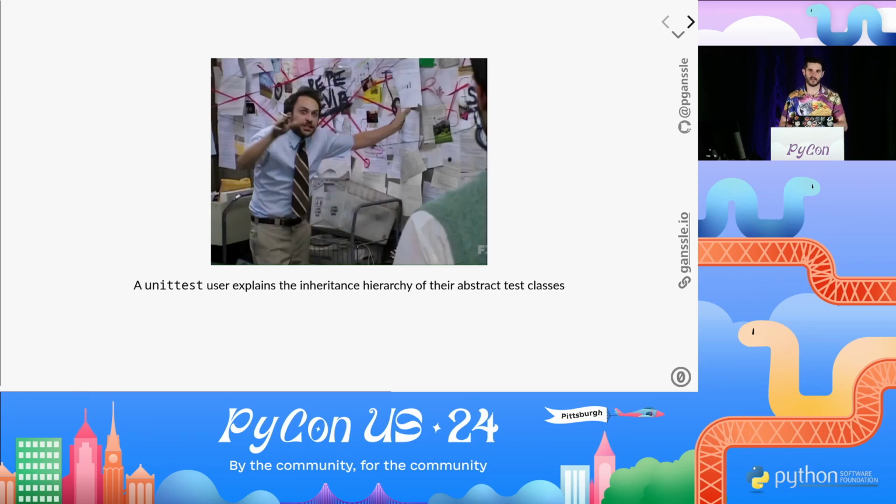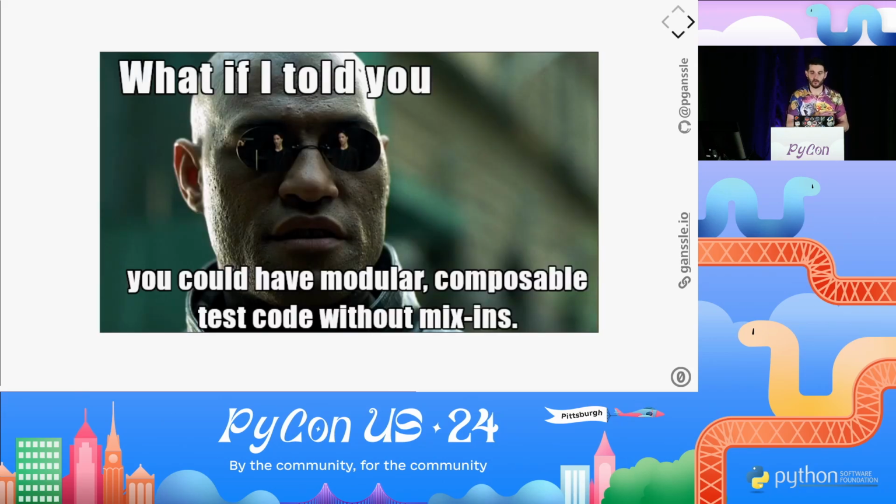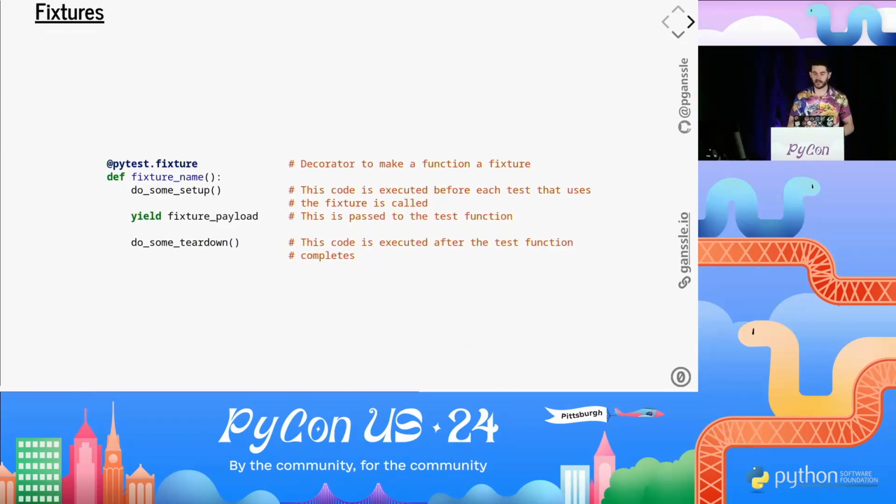of a phenomenon that I've seen many times in Python help chats, where someone comes and they're like, I have this complicated abstract set of metaclasses or whatever, and then you're like, why do you have such a complicated hierarchy? And they're like, well, it's to get all the right assertions in the right place or whatever, right? Because they're trying to use mix-ins and some sort of complicated inheritance hierarchy to get the right methods on their unit test cases, or to share test cases, or to share data or something, right? But what if I told you that you could actually have modular composable test code without mix-ins, without inheritance at all, actually? And that's where fixtures come in.